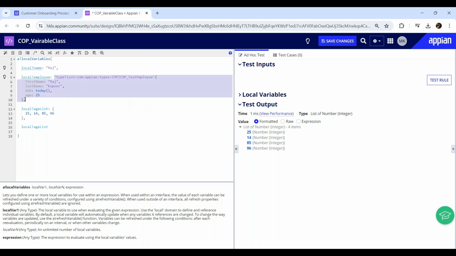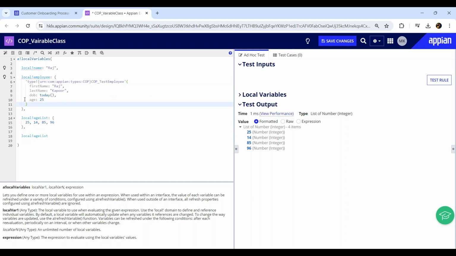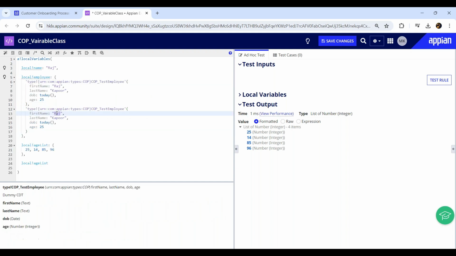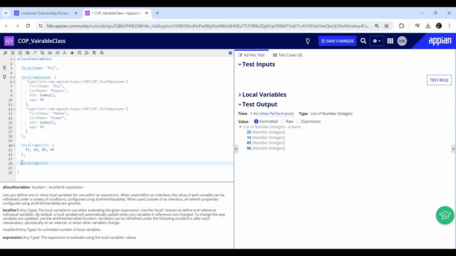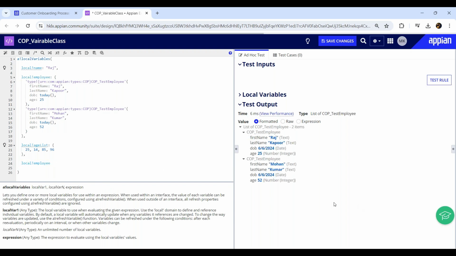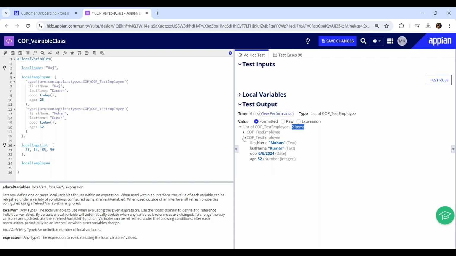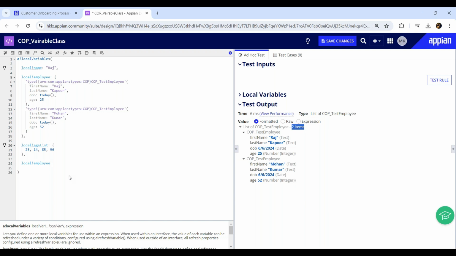Now if you want to make this a list, declare like this. And if you return this local employee, you see it has 2 items. Both are of the type of local test employees. Is that clear? Any question, guys?